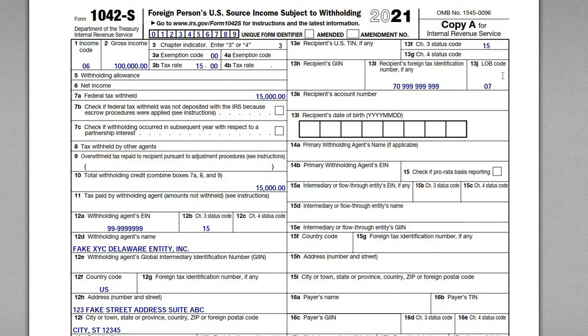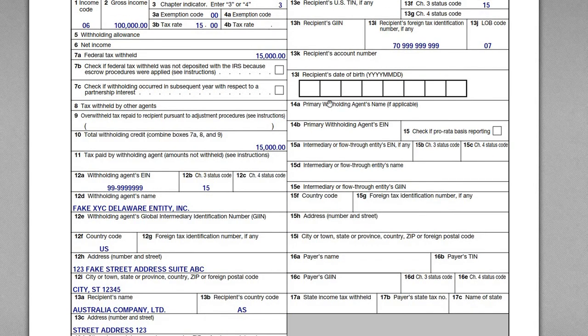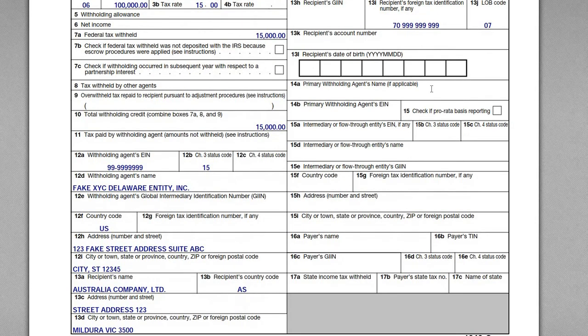Okay, so we've got 07, recipient's foreign tax ID number. The account number would be entered if this was a bank, right? So if this was a bank making a payment to a non-resident account holder, they would enter the account number there. Date of birth, again, this is an entity, so it doesn't apply.